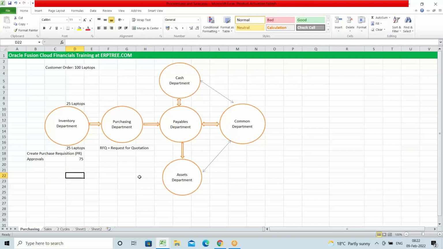We are going to ask the quotation from the different suppliers. Whenever purchase department requests for quotations, suppliers will provide the quotations. Okay. So suppliers will provide the quotations, the purchasing department will receive the quotations from suppliers.